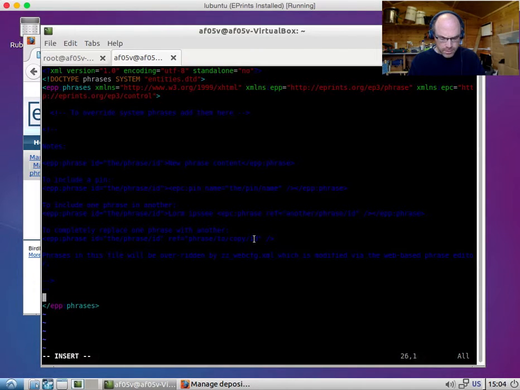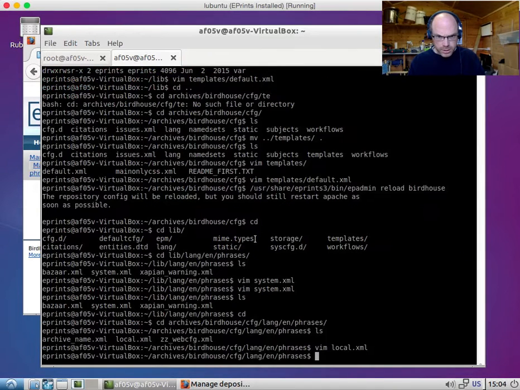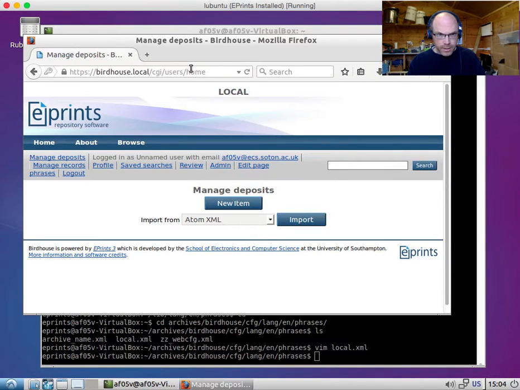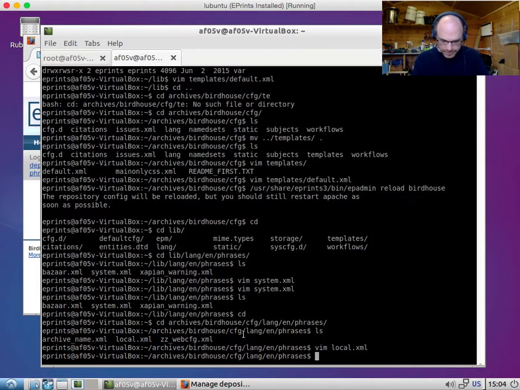Then we'll paste it in there. We'll change it to new publication. And once again, it's unlikely that that will change without reloading the configuration because, oh no, it will change. So it's detected the file has changed, it's loaded that up, and we now have new publication instead of new item.